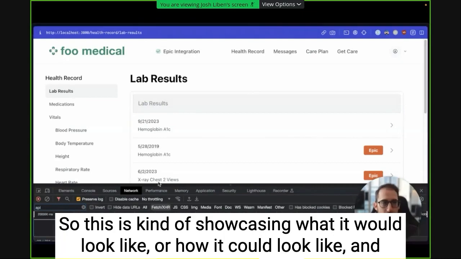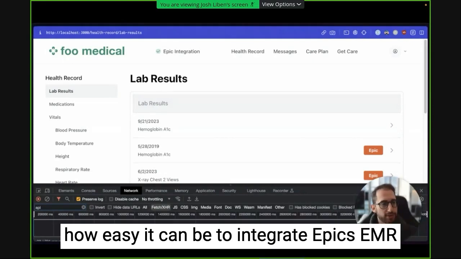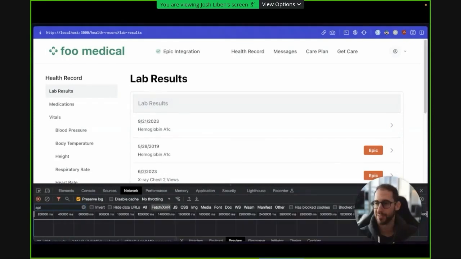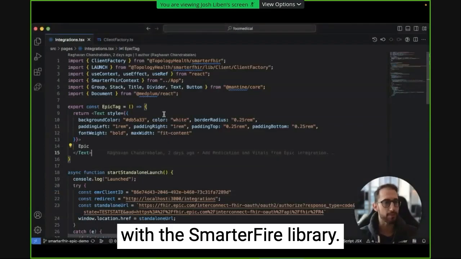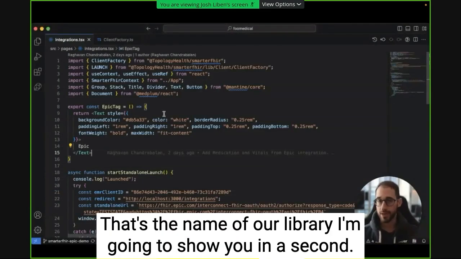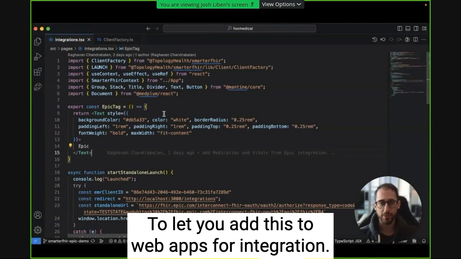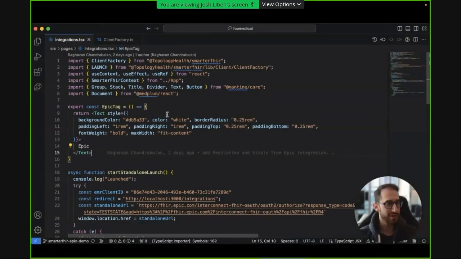So similar to JavaScript here. I'm not going to go into too much nitty-gritty, but I do want to show because I know some people will be interested in seeing that. So let me switch over to VS Code over here. I'm running this locally on my own. So the Foo Medical you were seeing was running, I'm not sure if you saw, on my localhost.